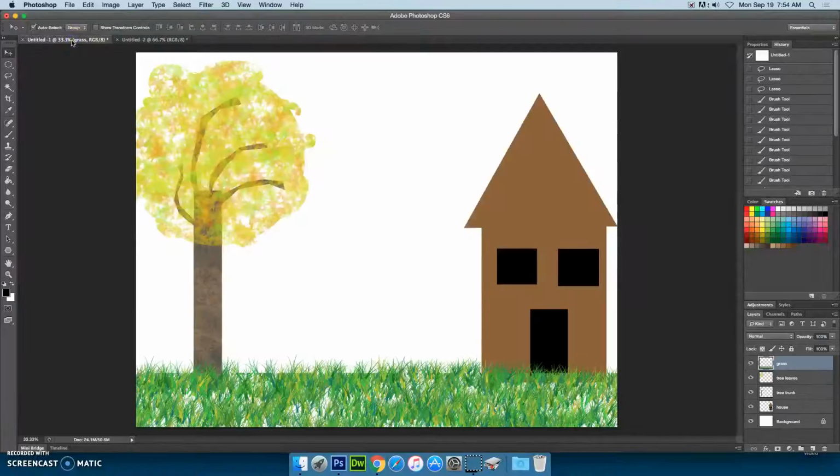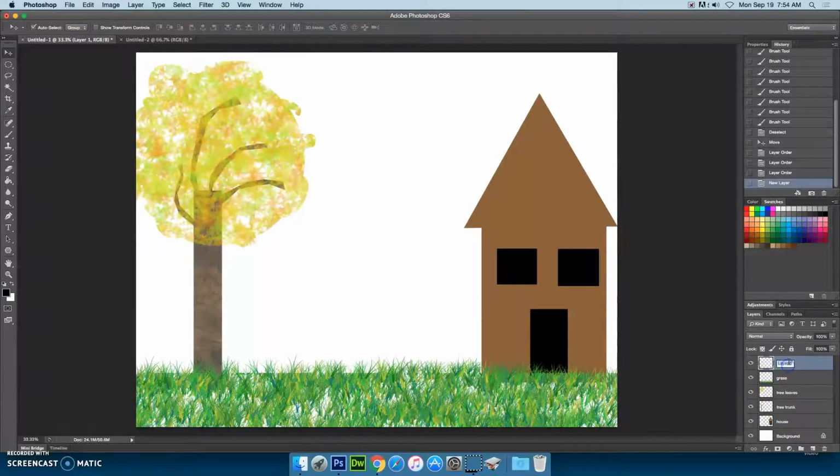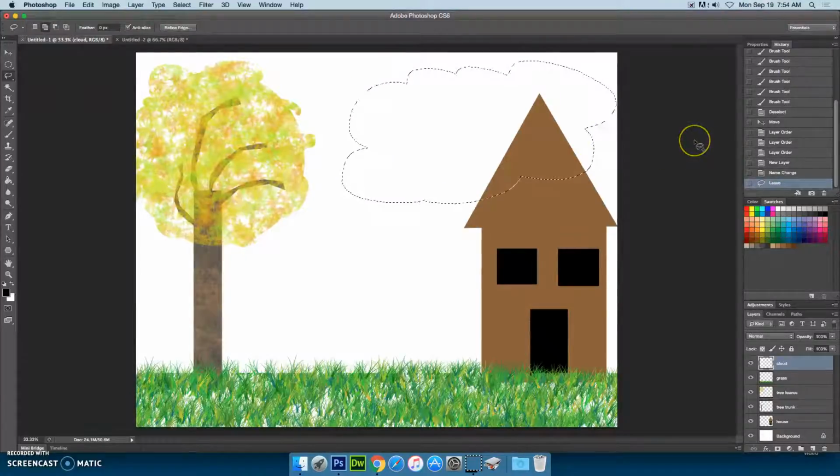And then I'm going to come over here and make a new layer, and I'm going to name this layer Cloud. And kind of similar to how I did with the leaves, actually, I'm not going to use the leaves, I'm just going to go ahead and use the lasso tool. And I'm going to make sure I'm on my cloud layer, and I'm going to make a nice big cloud.